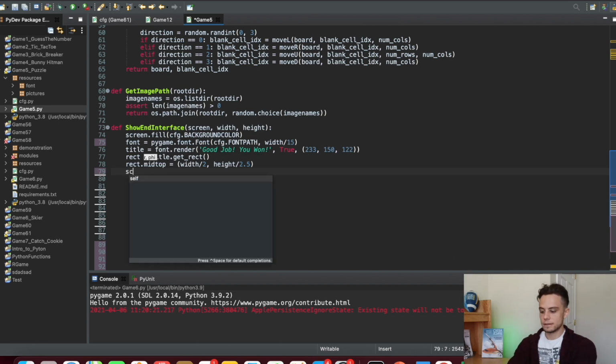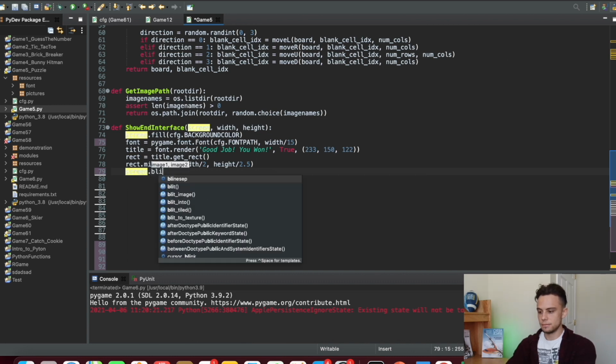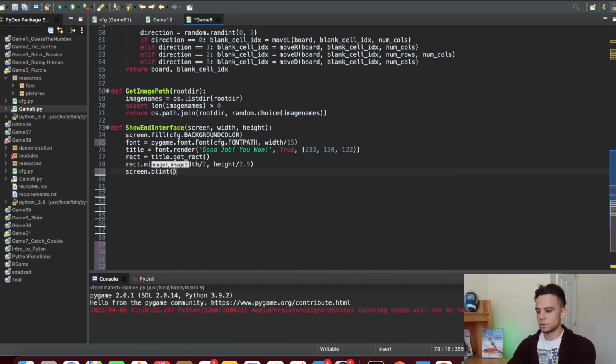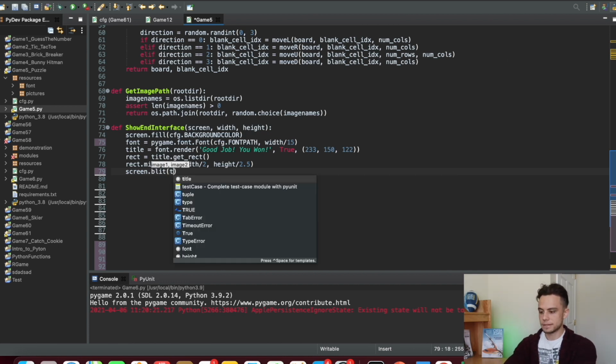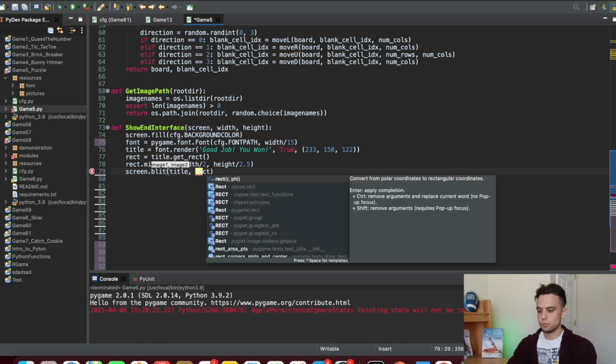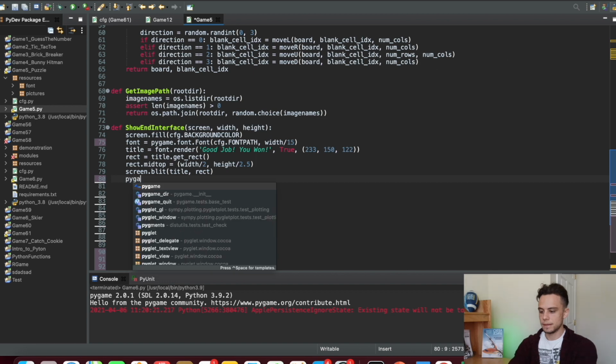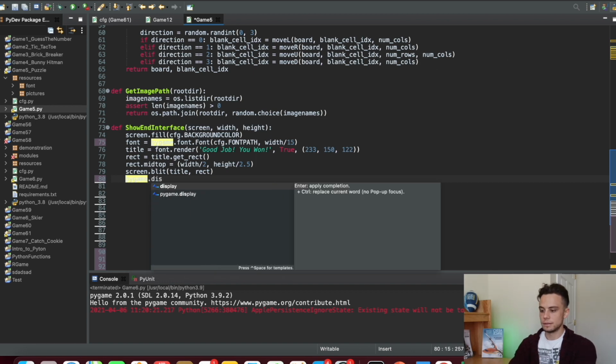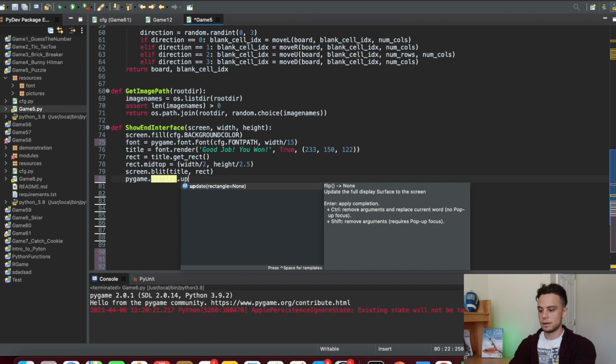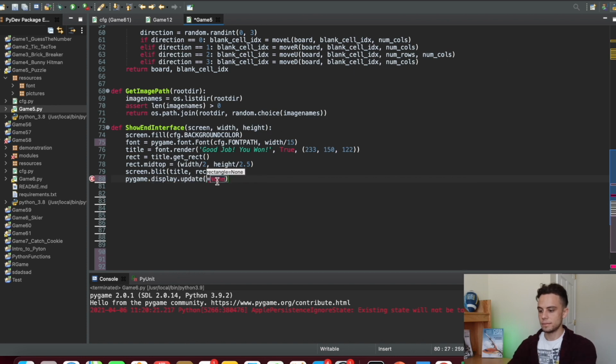Then let's write screen dot blit, so we add this rectangular in our screen, sorry it's blit, and then here I will pass title and rectangular rect. Pretty standard method to add actually objects in your screen. That's it. Then let's write pygame dot display dot update, and here is how we update our display. That's it. Now let's write a while loop.